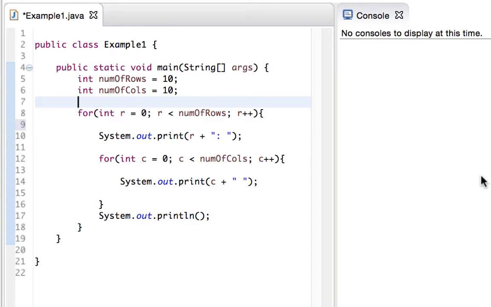Much like you can nest if statements, you can also nest loops. You can place a while loop within a while loop, a for loop within a for loop, or a while loop within a for loop, or any combination of those. When loops are nested, they contain an inner loop and an outer loop.